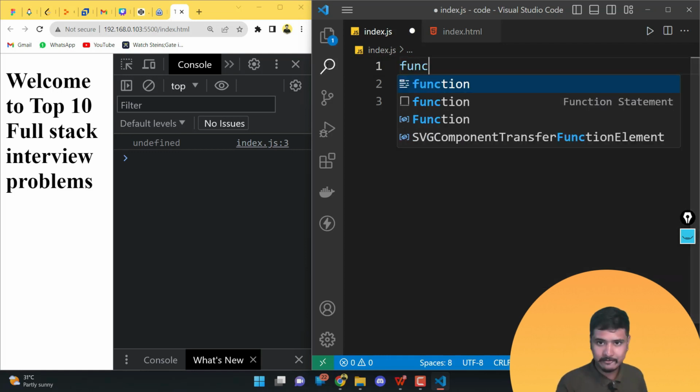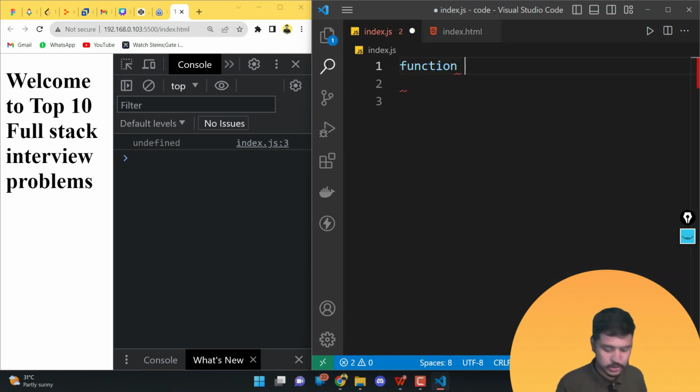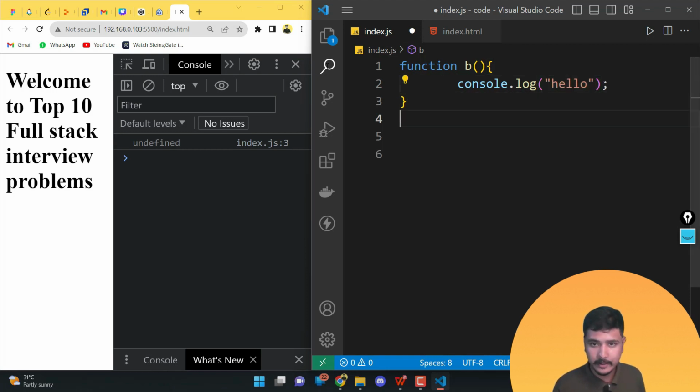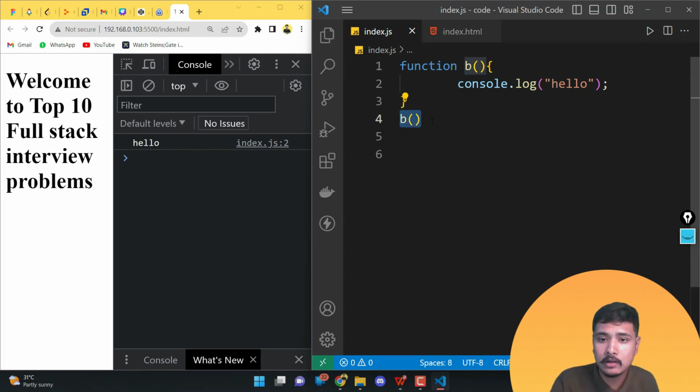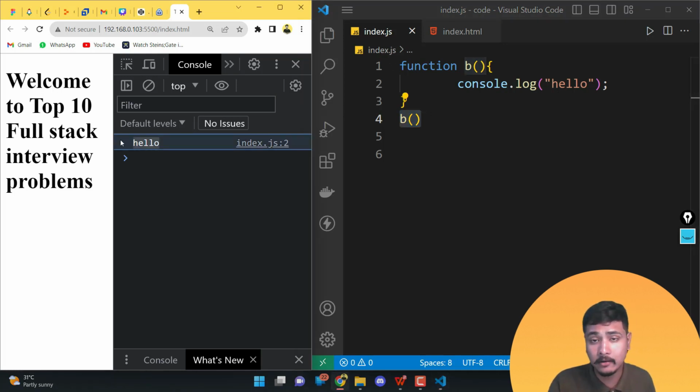So I create a function over here and let me name this function as b. And inside this function, let me write a console log saying hello. And if I try to invoke it, guys, remember, don't say function call. Instead say invocate. So when I try to invocate the function b, I'm getting hello printed.